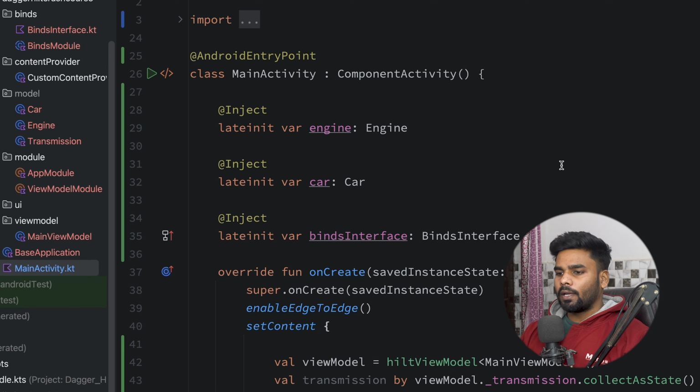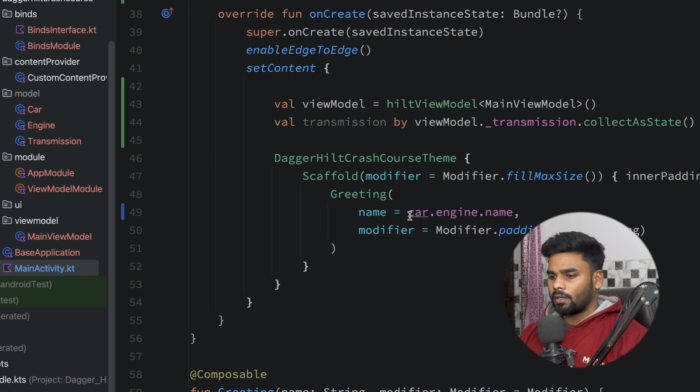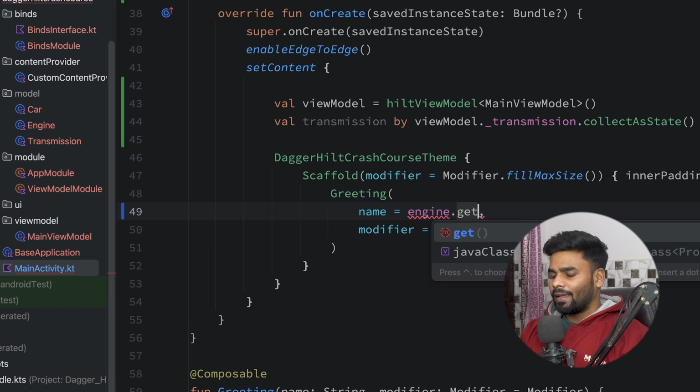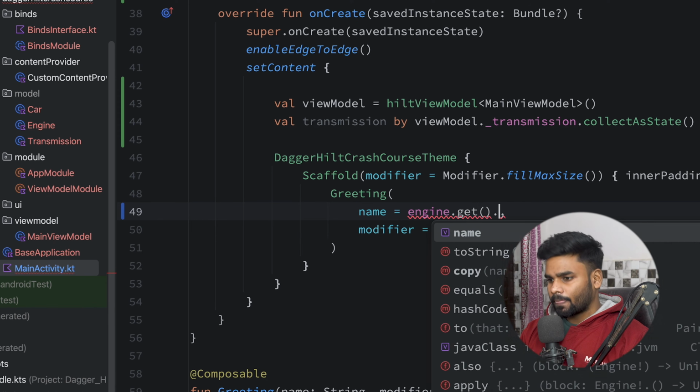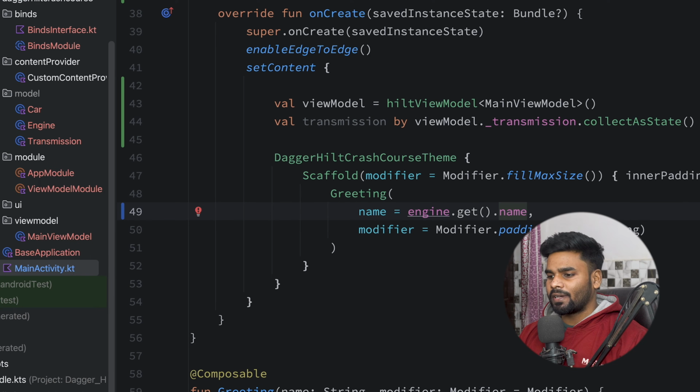Now we will see how we can inject our dependency lazily. So to do that, you can simply wrap your type with Provider. Next, here in place of name, I'm gonna use my engine. Get my engine, access its name. Execute your application to see whether it is working or not.